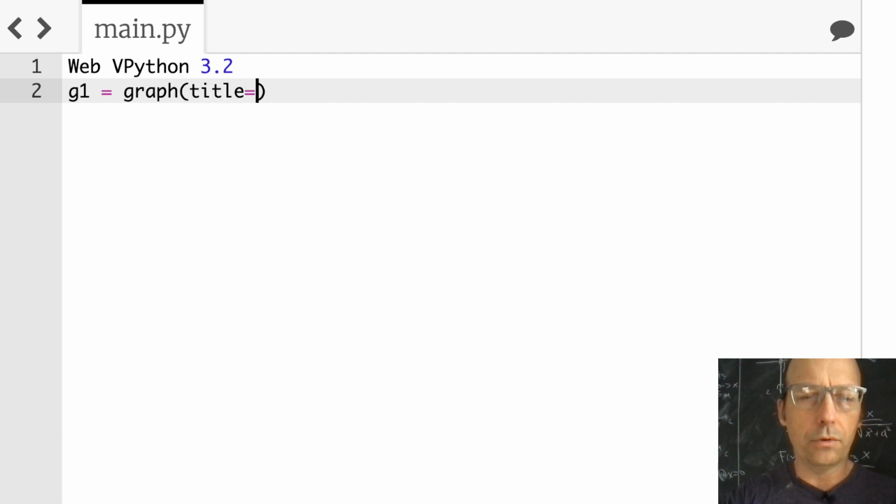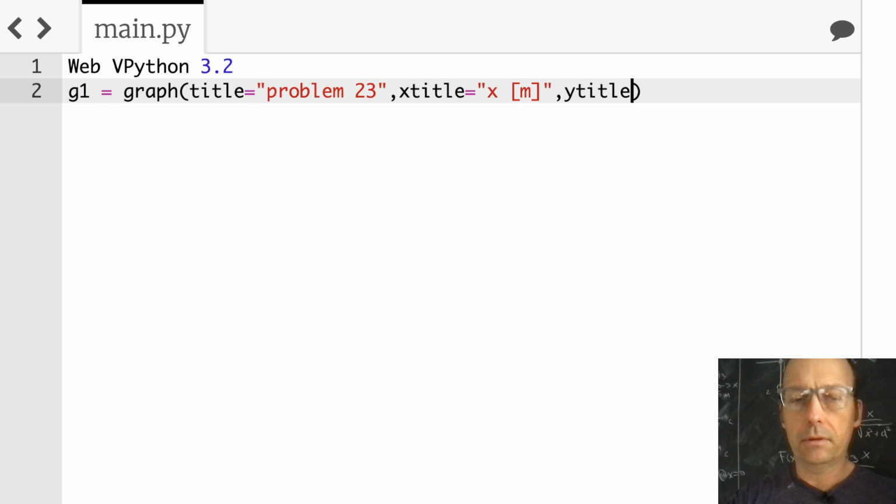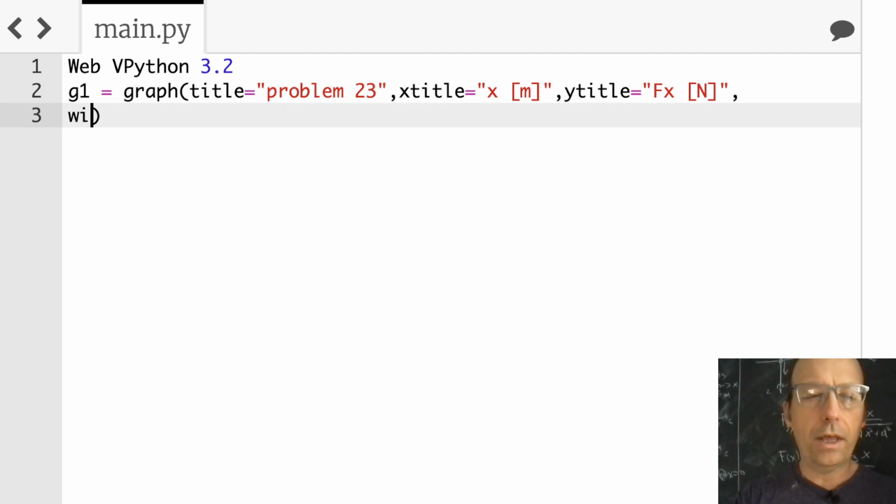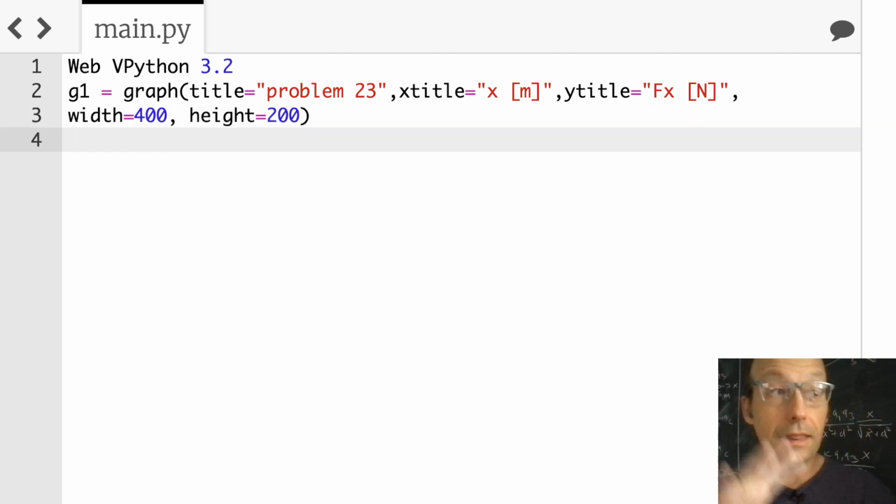Title equals problem 23. I'm going to give it that. X title is going to be equal to x in meters. And then the y title is going to be equal to fx in newtons. And then I'm going to give it a width of 400, height of 200, just so it looks better in my zoomed in landscape I have here.